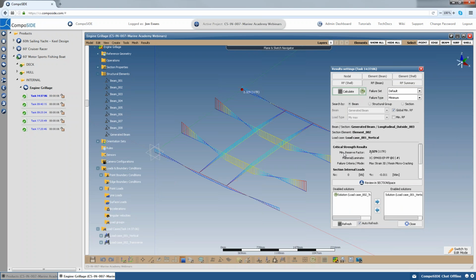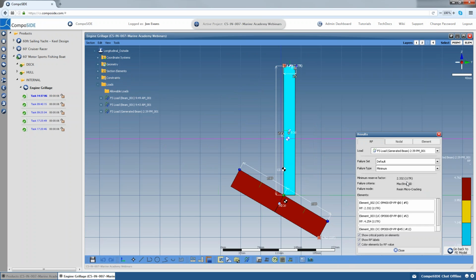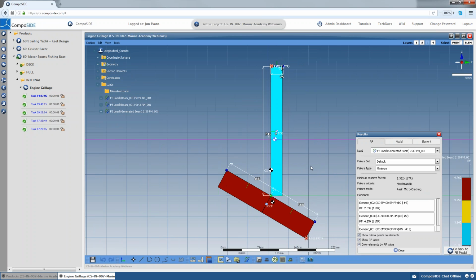Now you can see that I have my minimum reserve factor, my material that it's failing in, my failure criteria, and my internal loads. So these are exactly the same loads as I showed you when I clicked on one of the beams. And we can review this directly in section space. If we use review in section space, we have our beam here with our reserve factor, and you can see that I have my beam loads here, which has just brought it in.